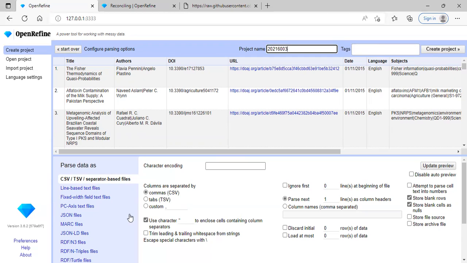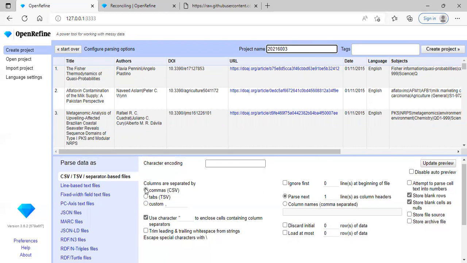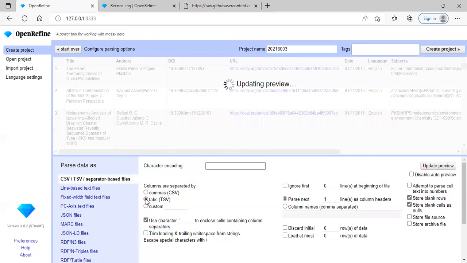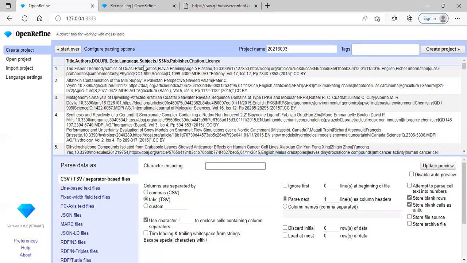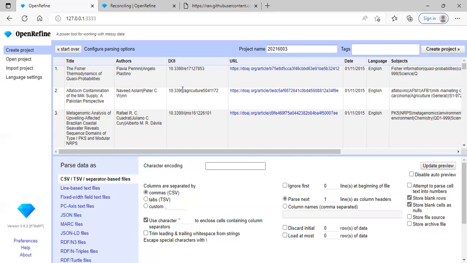Also, this space here enables you to perform certain functions before you even create your project. You can convert your project. You see, initially it's a CSV, which is comma separated, so the columns are separated by commas. You can also do tabs. You see, anytime you click on it, it changes. There's a tab separated form if you click on it. This space here enables you to preview your data before you create a project.